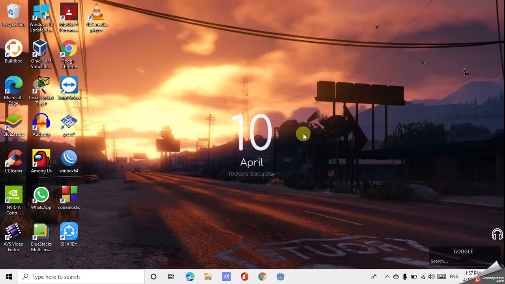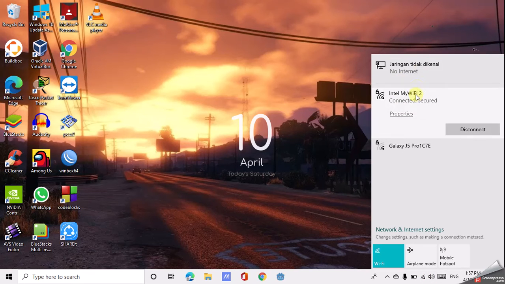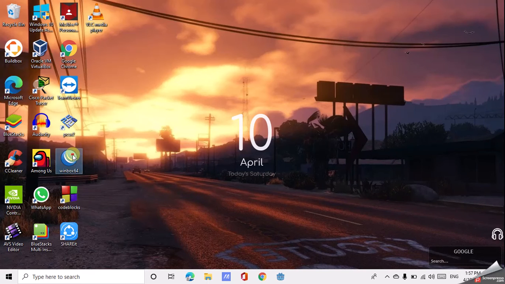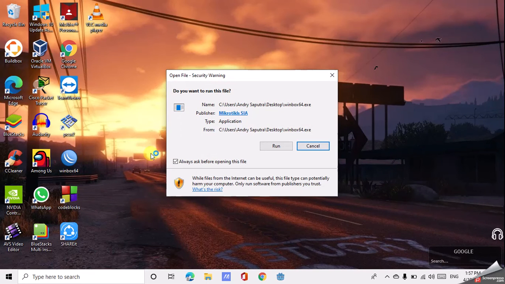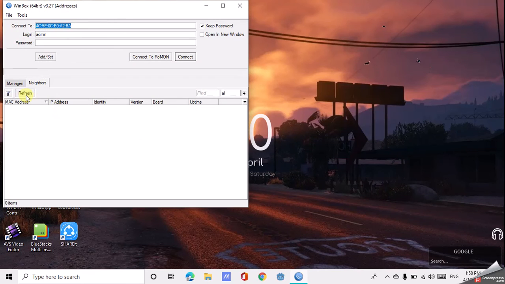Okay, before starting the DHCP server configuration, make sure your laptop or your PC is connected to the Mikrotik router board. I have connected, and first open the Winbox application. If you don't have Winbox, you can download it from the link in my description below and click run. Refresh until the MAC address appears. Okay, click connect. Login by MAC address, and the login is admin. Password is blank.